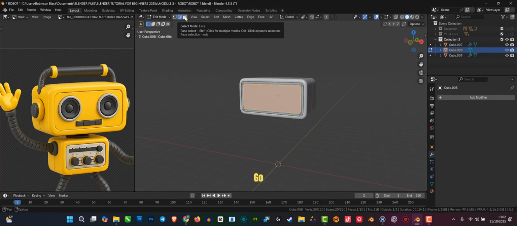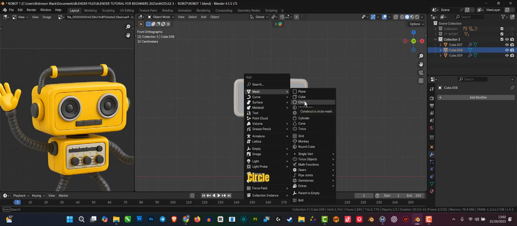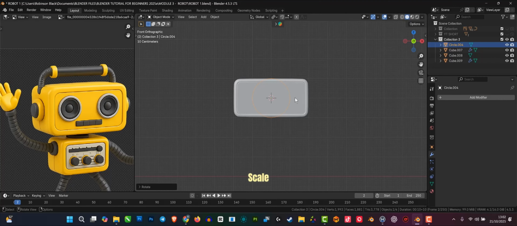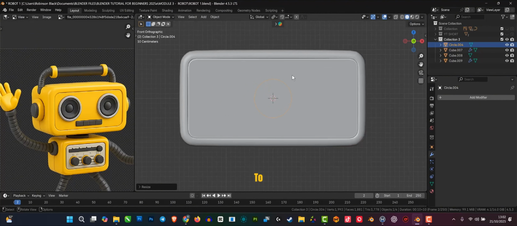If you don't, go to this selection mode and pick Face. Then you can select the face like so. Shift S, cursor to selected, and then Shift A to add a circle, R, X, 90. Scale the circle down to about the right size, and then go to your Edit Mode.